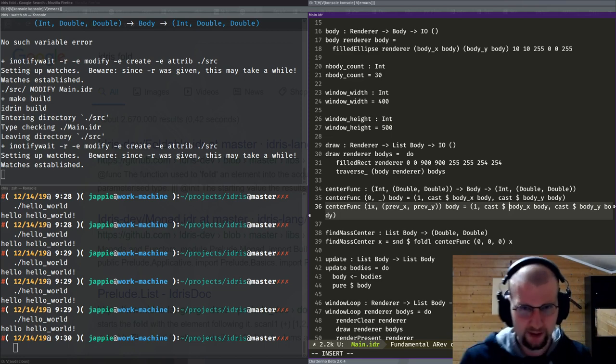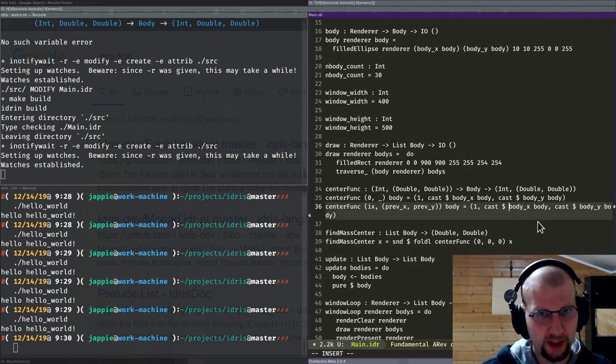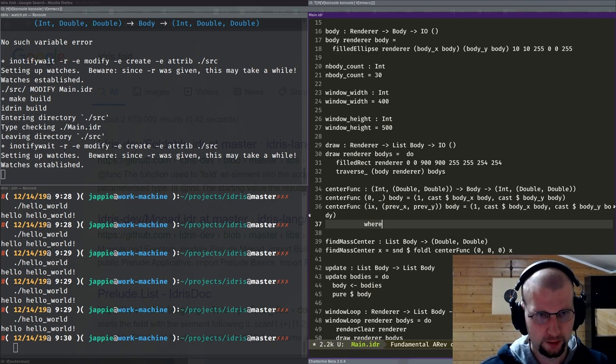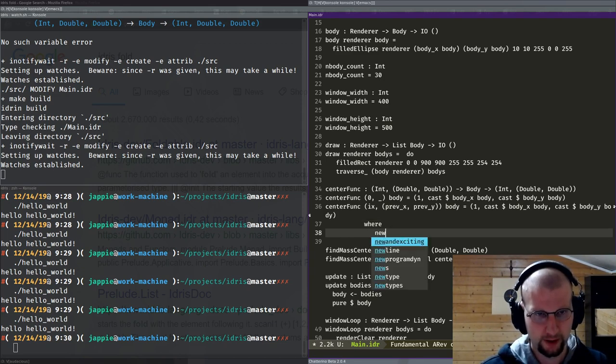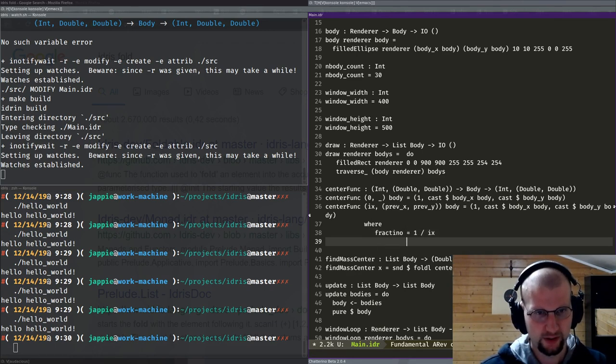Okay. So we need to divide 1 over x for the new one. We have a where block. New fraction is 1 divided by x, x being the new value. And pref is one minus fraction. So if it's 2, this will be half, and this will be half. If it's 3, this will be 1/3, and this will be 2/3. If it's 4, this will be 1/4, and this will be 3/4. Yeah, that's what I want.